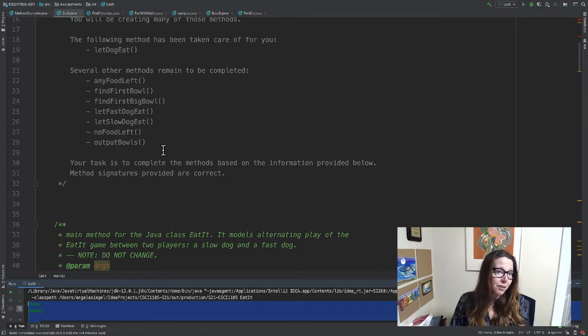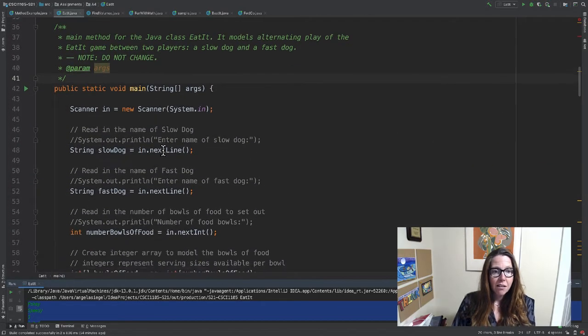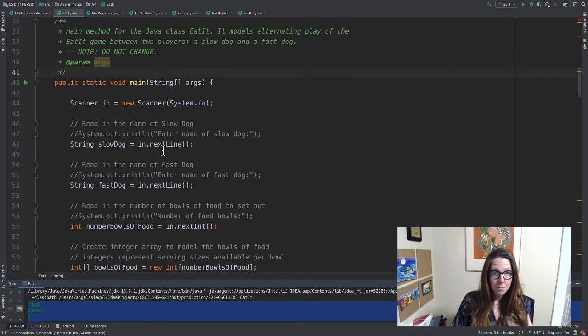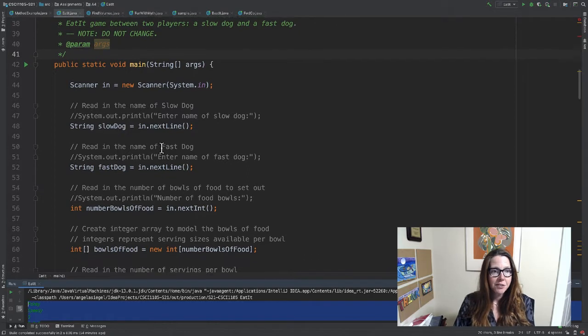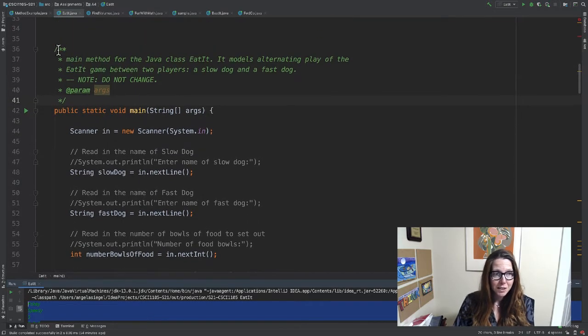Any food left, find first bowl, find first big bowl, let fast dog eat, let slow dog eat, no food left, and output bowls. So all of those methods are called from within the main method. And you'll see here that I've already created that, and I've added comments within it. And I've even shown you what a Javadoc might look like for a main method.